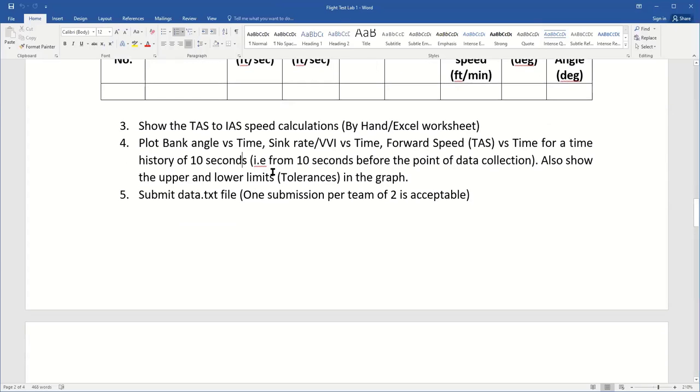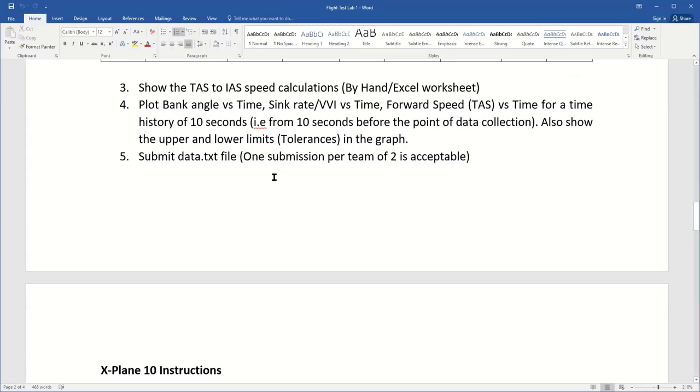And you have an output data file. Of course, I'll show you how to get that. Using this output data file, I want you to plot the bank angle versus time, the sink rate or the VVI versus time, and the forward speed versus time for 10 seconds before your data collection point. So say, for example, I collect the data at the 20-second mark. I want data to be plotted from 10 to 20 seconds.